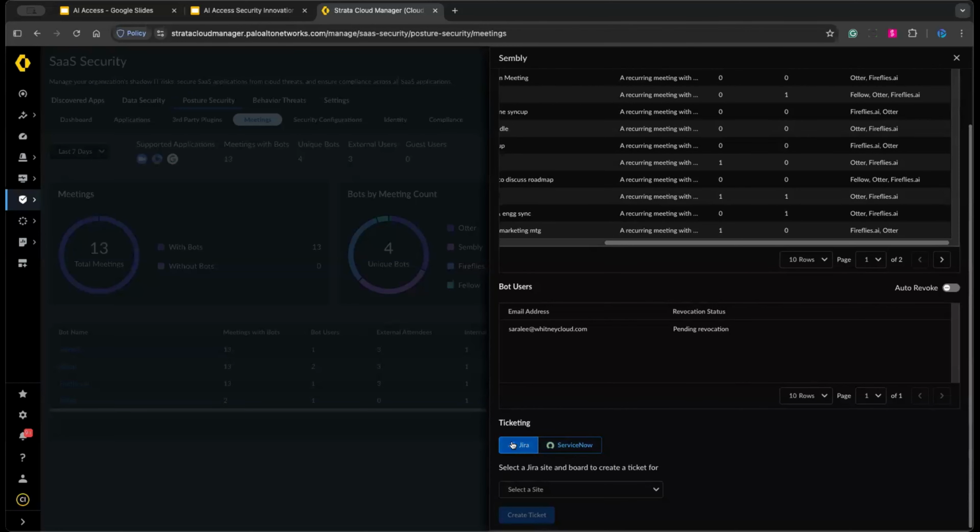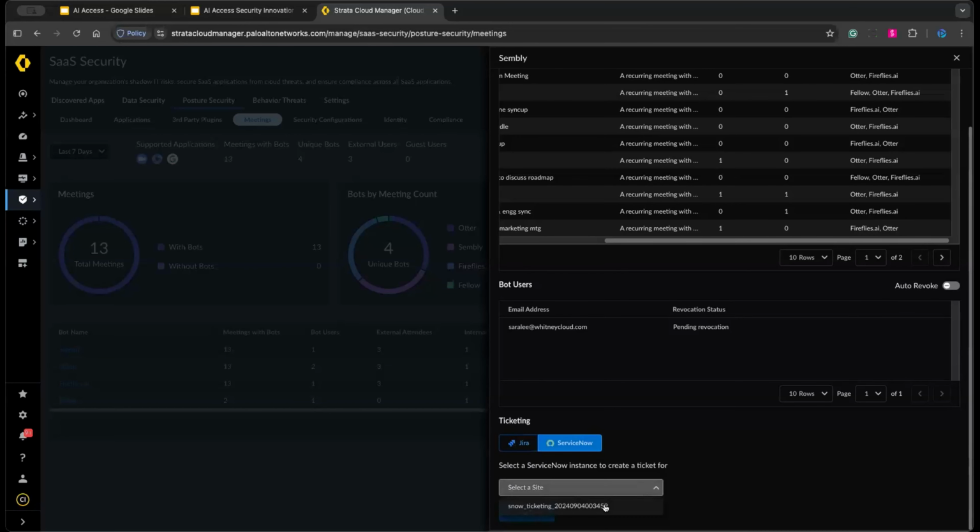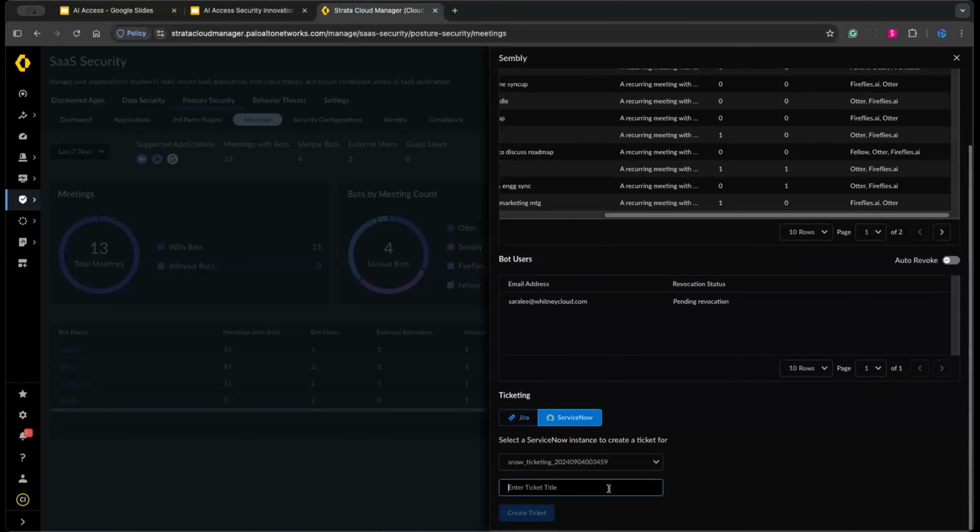Now we can create a Jira ticket or a ServiceNow ticket. Suppose I want to create a ServiceNow ticket, I select ServiceNow ticket. I select the ServiceNow instance, which is already pre-configured. I will add a title, check this one, and create a ticket. I'm not going to create a ticket because it would unnecessarily create a ticket in ServiceNow and somebody would have to take it up, right?